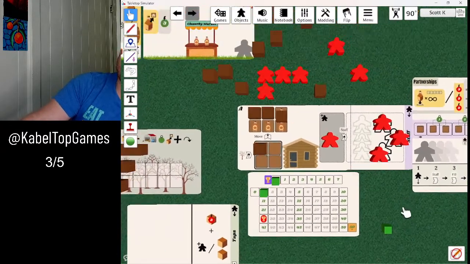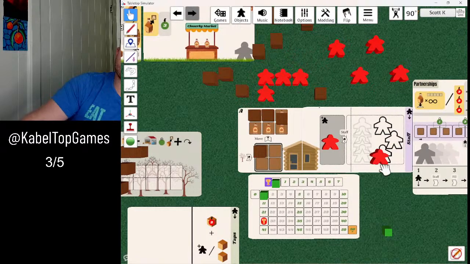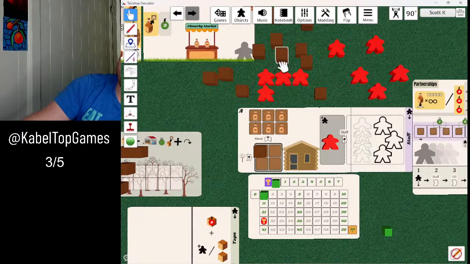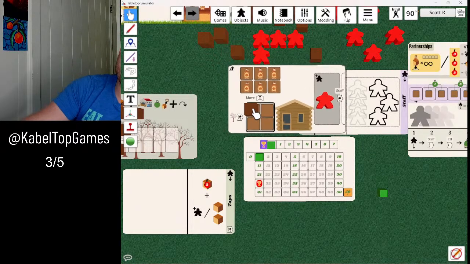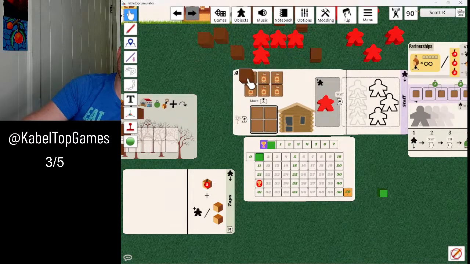Okay, then we place workers out, move cubes. Let's say we spend all 3 of them this time. Okay, this moves up. This moves up. Wait, we're not at that point yet.